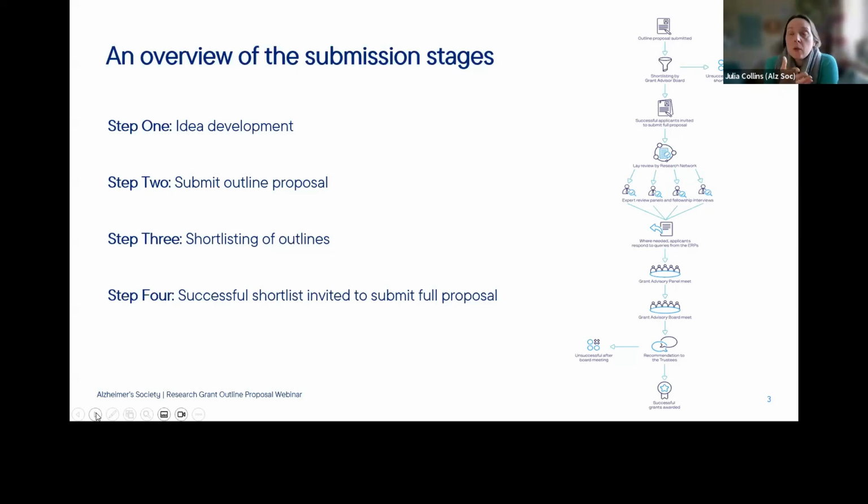Step 2, hopefully what you're working towards or thinking about working towards right now, is the submission of your outline proposal. That's what we'll focus on in today's webinar, so that you can understand where that sits and what you should be focusing on within that submission.